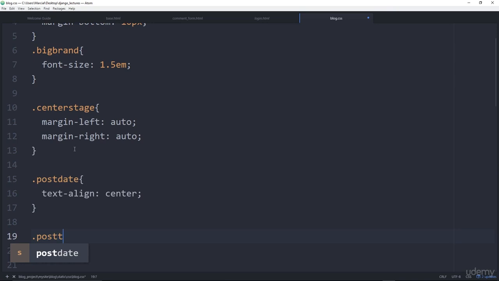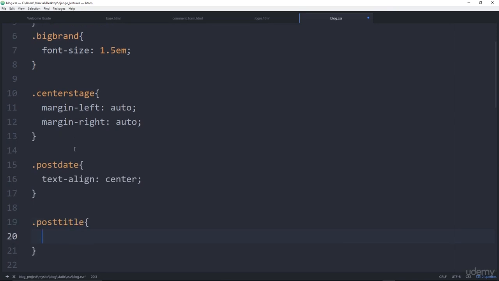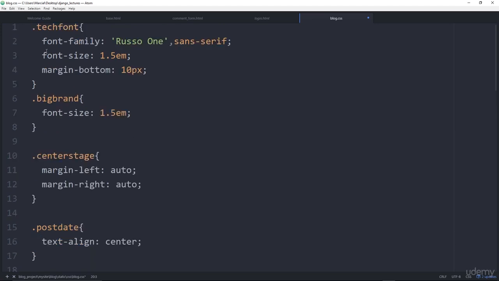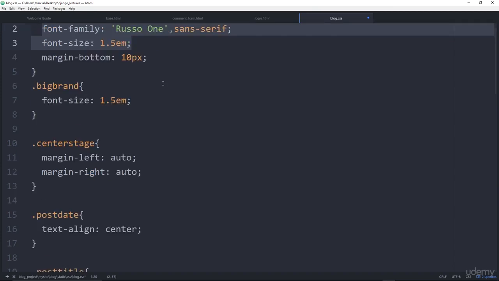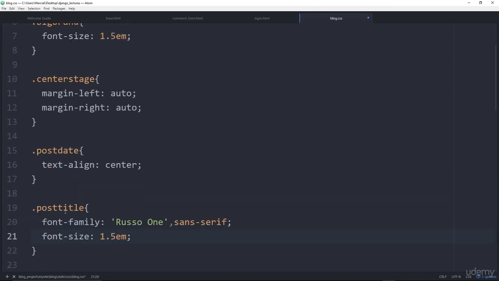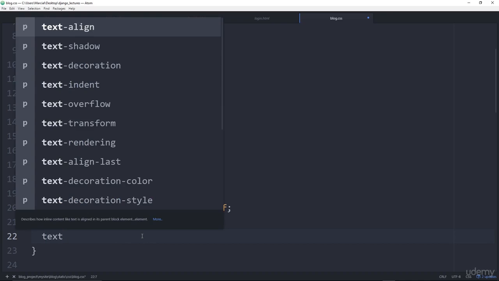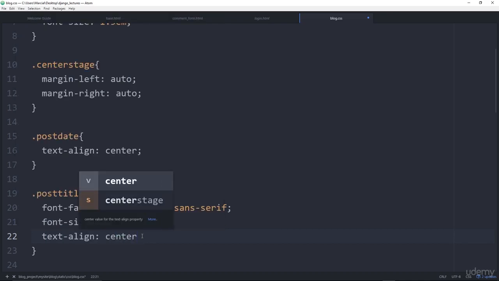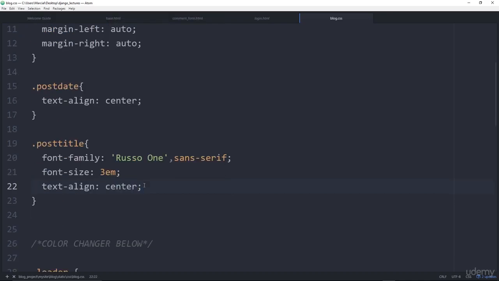And then I'm also going to create a post title. So post title, we'll give it the same font family as Russo 1, but maybe make the font size a little bigger. This is the actual title of the post, font family Russo 1, and then let's make the post title like 3em, just so it's quite a bit larger. And then we'll have it be text align center. So it's centered there. So that's the post title.